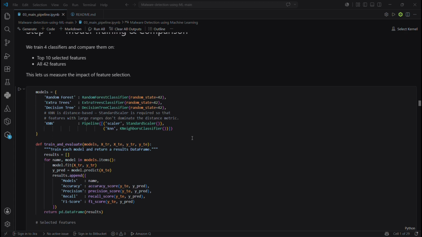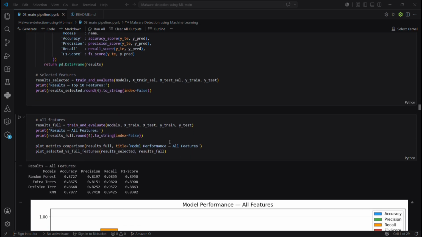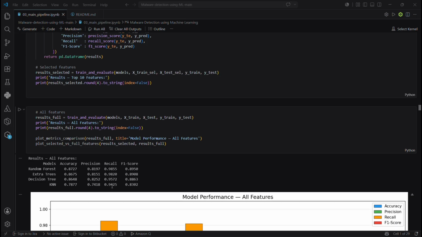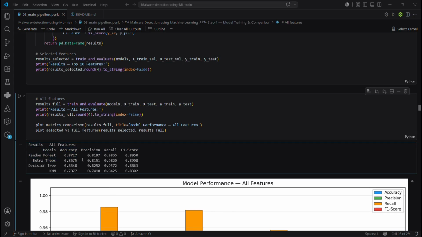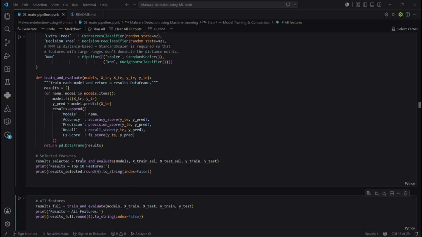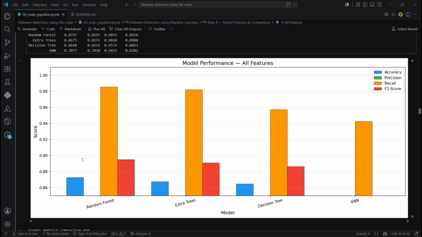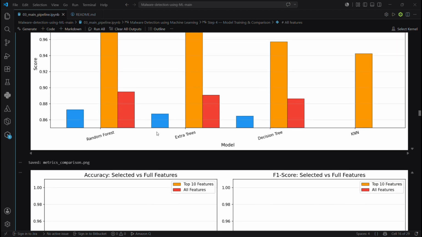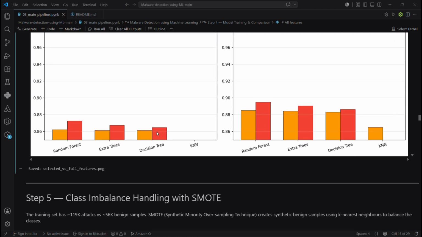These are some code associated with it, and some accuracy, precision, and recall scores are also there. This is all on all the features, and this is the graph which is based upon all the features. These are some graphs.